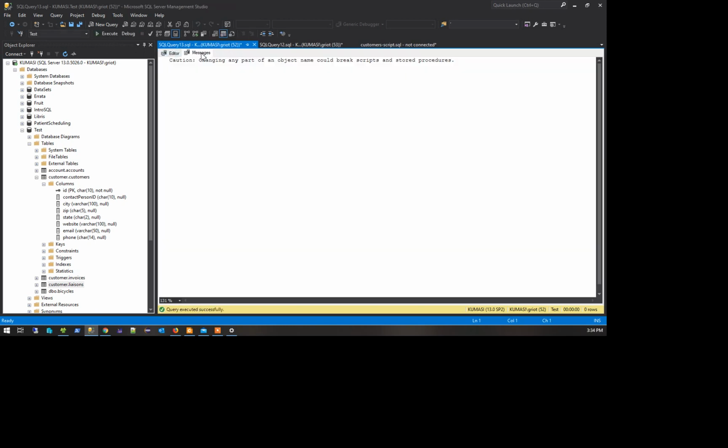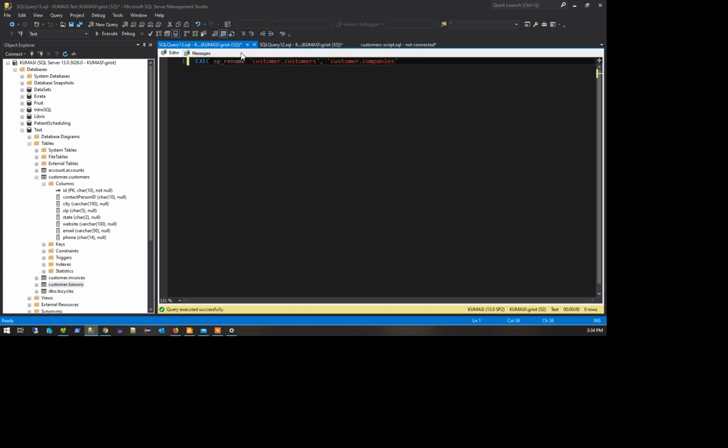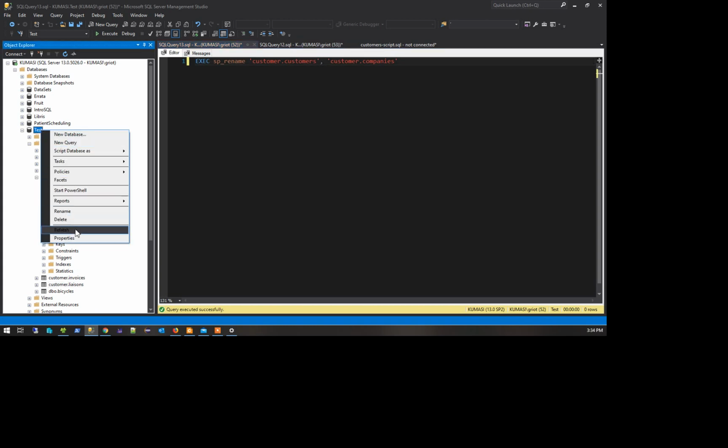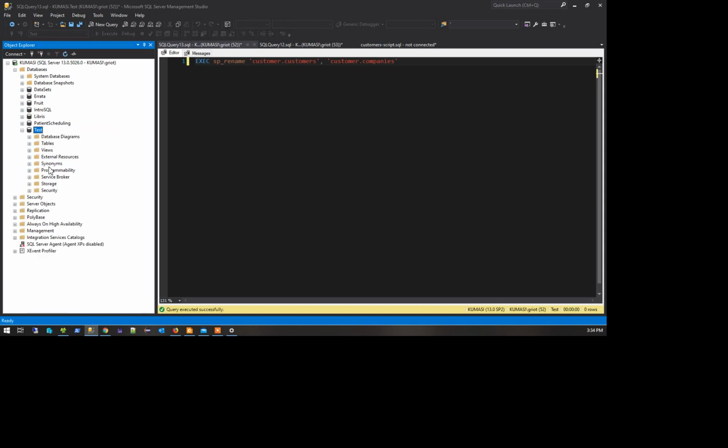Execute. See, it says caution can break scripts and stored procedures. So I'll go editor. Did it change it? How can I see? If I go refresh, go to tables.